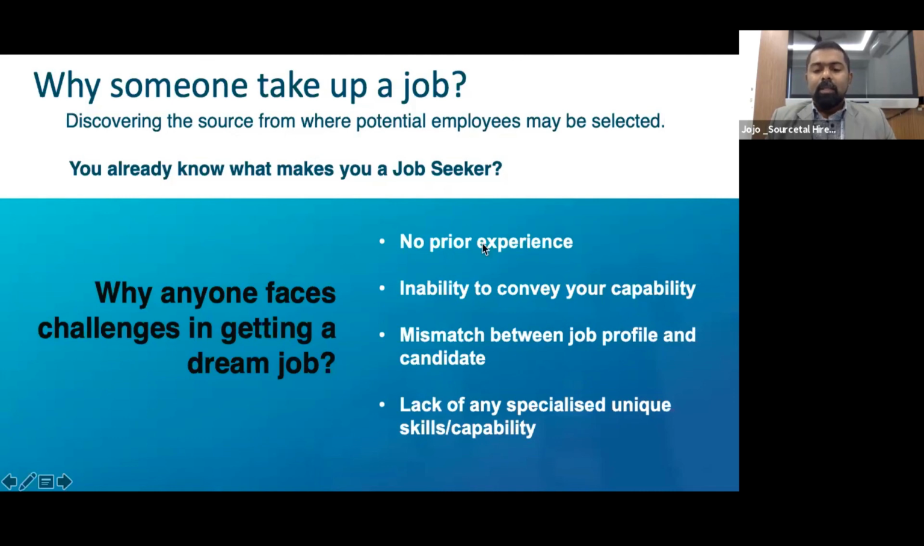The next thing is a mismatch between the job profile and the candidature. For example, you applied for some Java role, but in some cases you are not proficient in that skill. There may be a mismatch between the job requirement and your skill set. The next point is the lack of any specialized or unique skill capability. Those may be the challenges you will face in getting a dream job. Next slide.